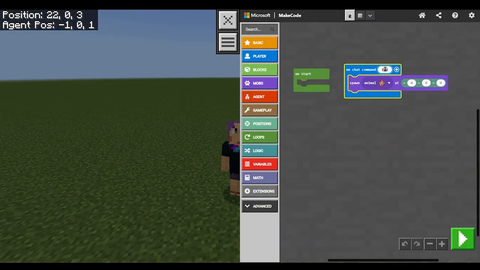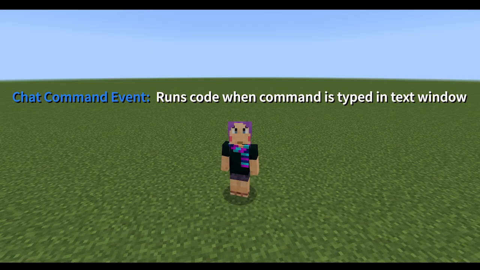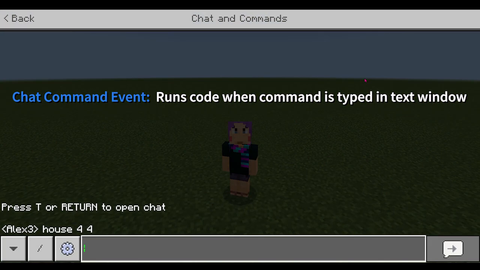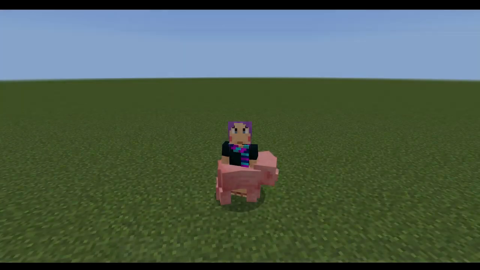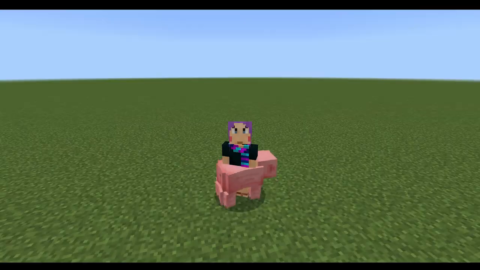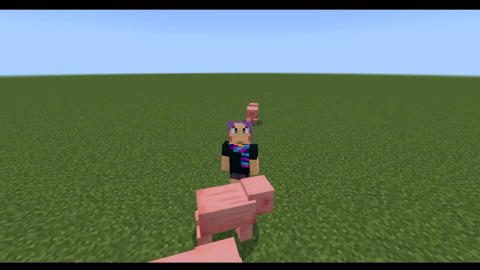Anything written in the onChat command, in this case, pig, will activate once we open up the chat window using T or return and write the word pig. This is handy because we can activate it as many times as we'd like by using the same command word.